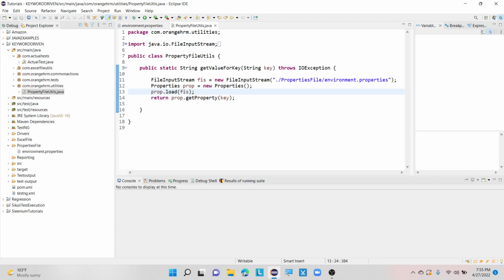Here you can see, with the help of file input stream we can easily read the data from the properties file. By using file input stream we are going to read the complete data from the dot properties file. For that I write this line: file input stream equals new file input stream of, here I mention the dot operator.